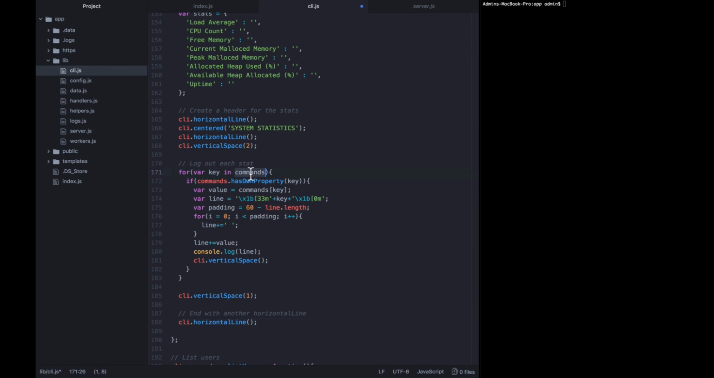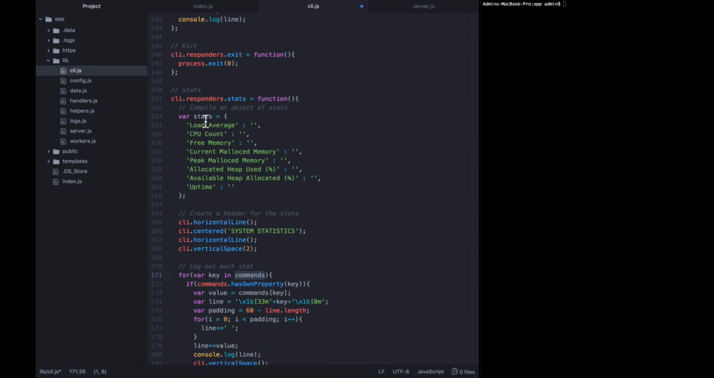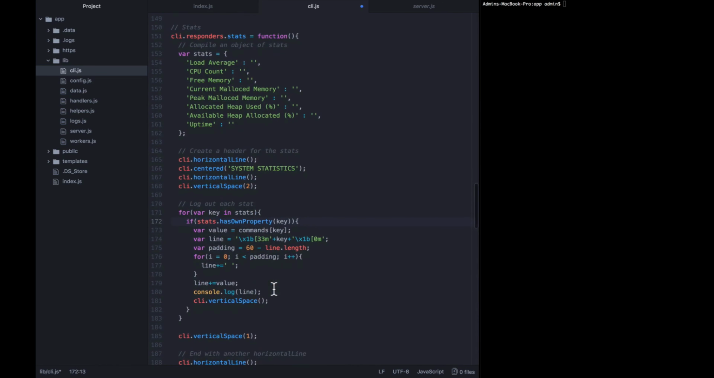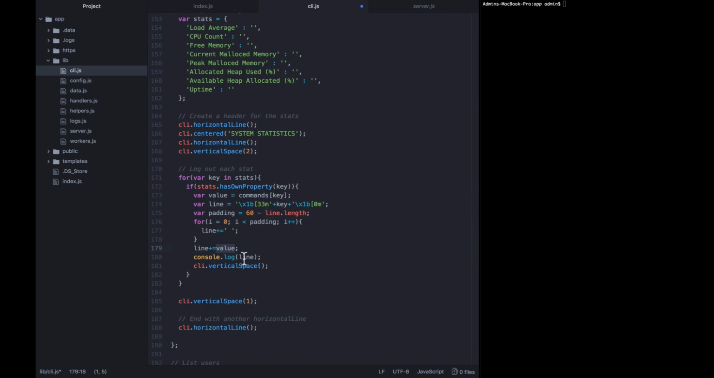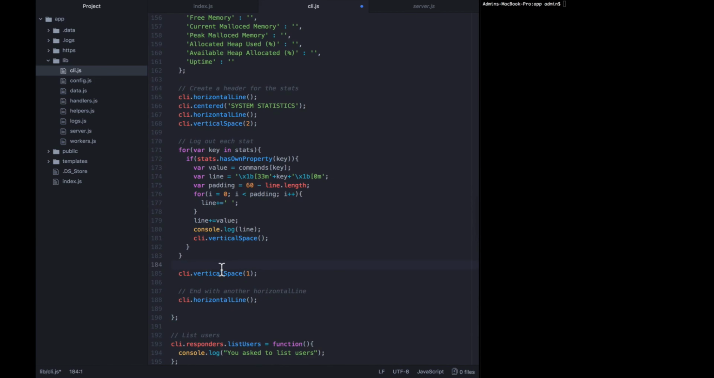Rather than for var key in commands, we're going to do for var key in stats, the object above. If stats has own property key, then we'll continue. We're getting the value the same. We're creating a line that's also a 33 to make it yellow. We're creating padding that is 60 minus the line length. And then we're going through each line and adding that padding. And at the very end, we add the value after the padding and log out the line, followed by a vertical space. When we're completely done, we add a vertical space and then end with another horizontal line.